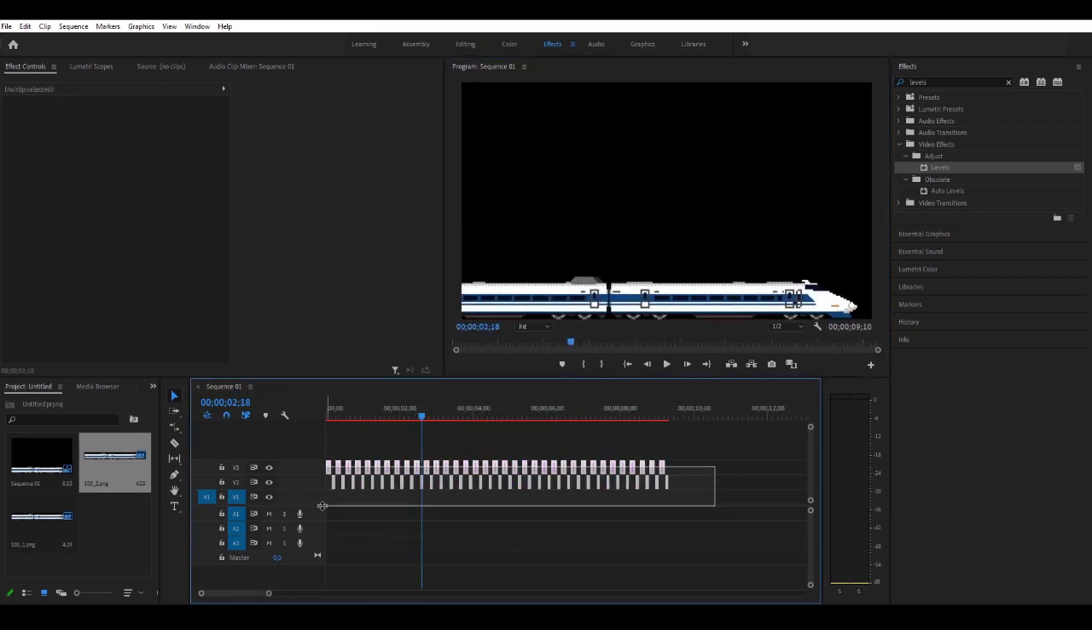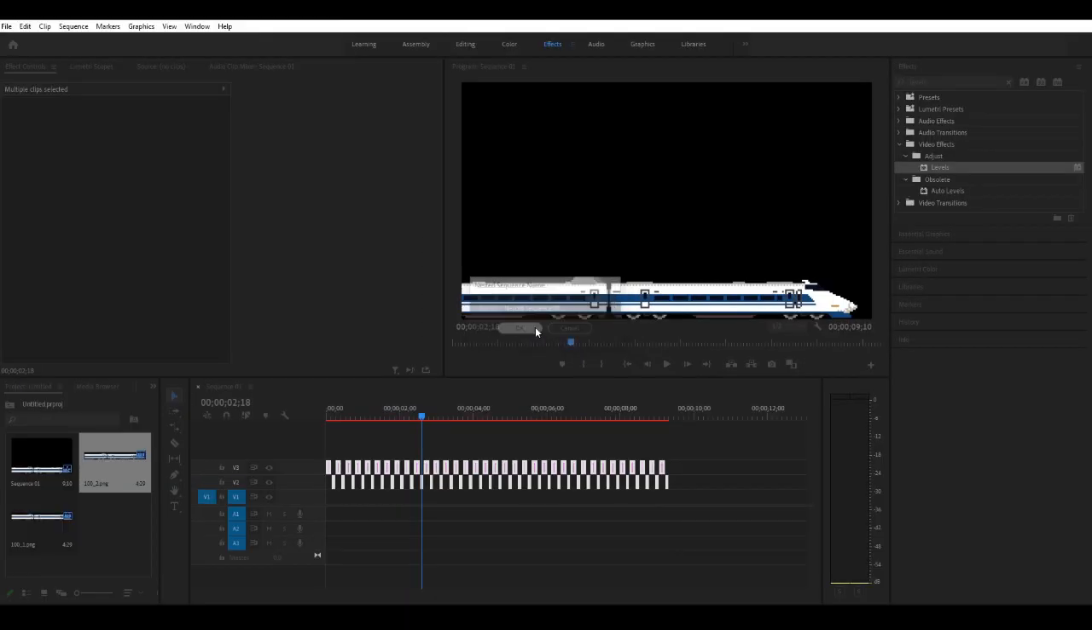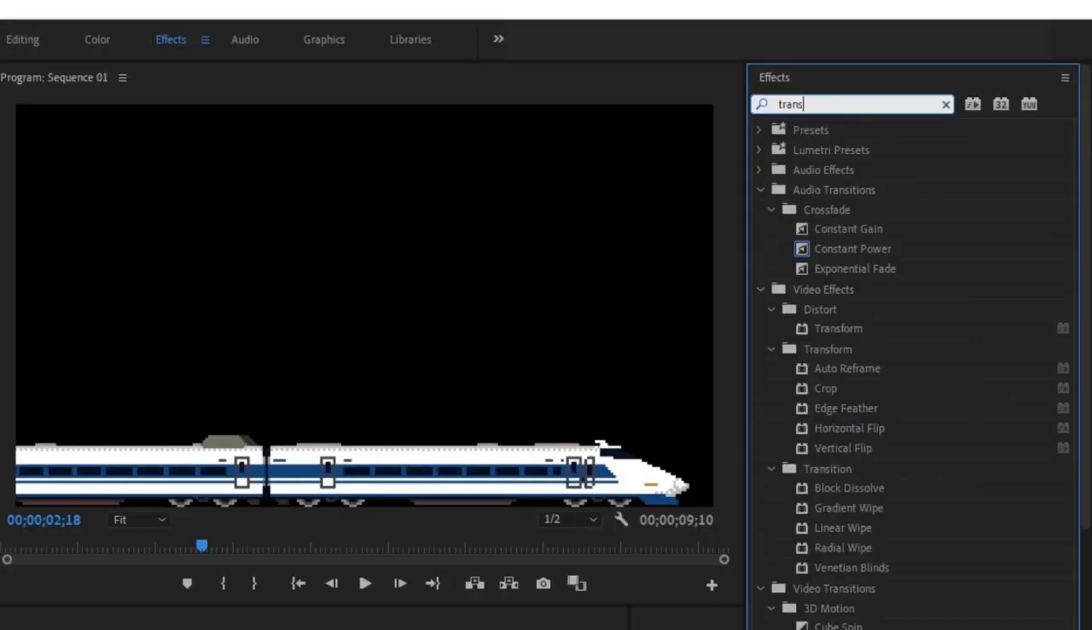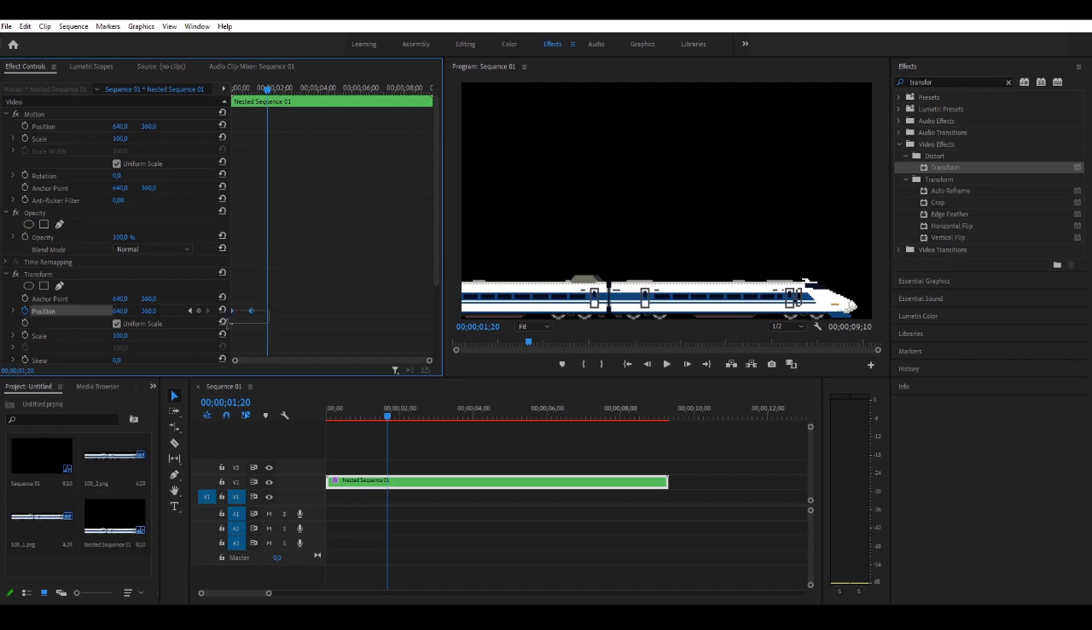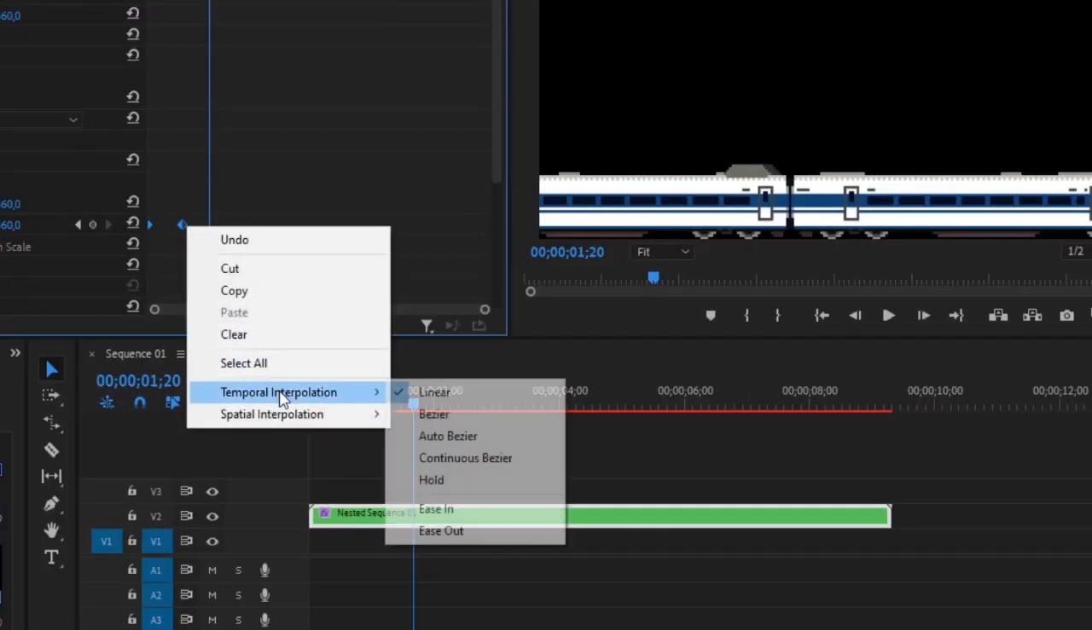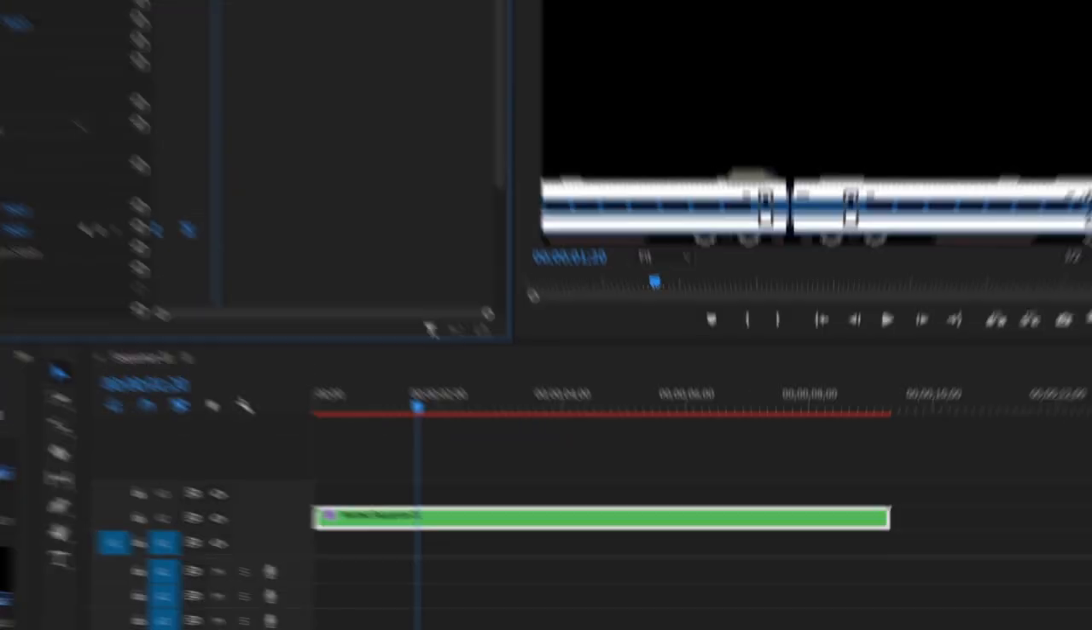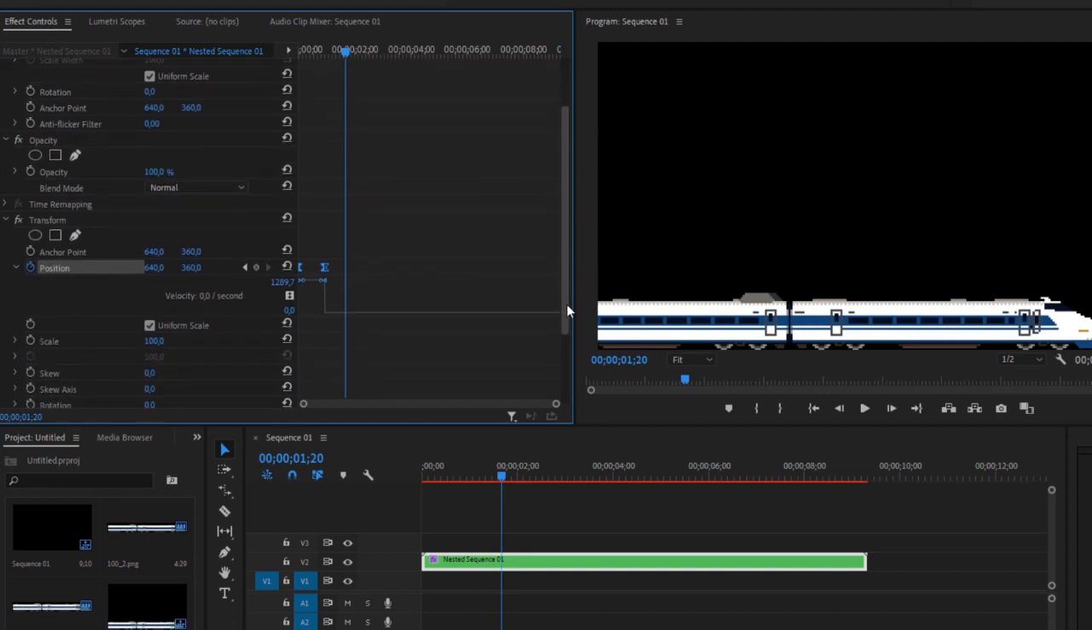As an additional step, we can nest all our pictures and look for the transform effect. Apply it and create some keyframes on the position. Right click on them and select Temporal Interpolation Bezier. Now we can change the smoothness of our animation.